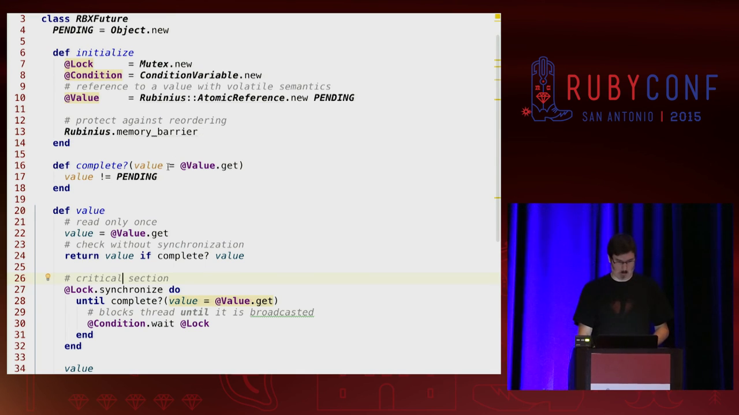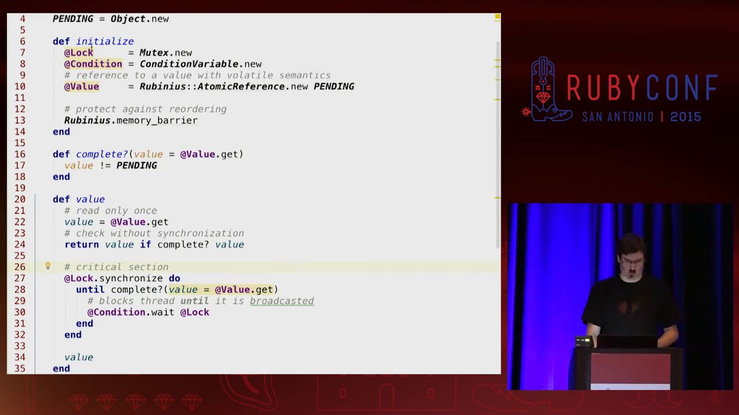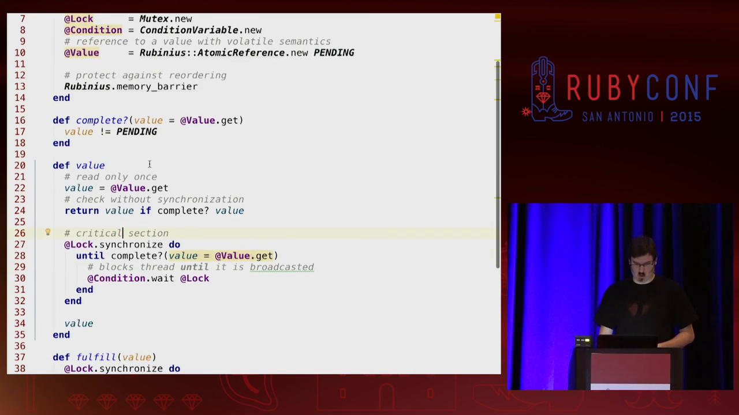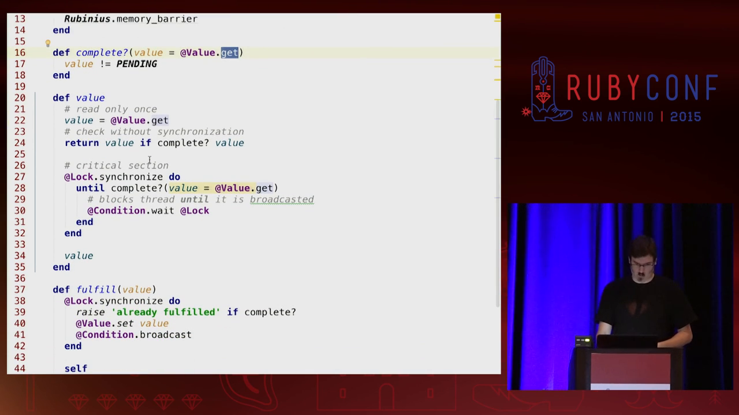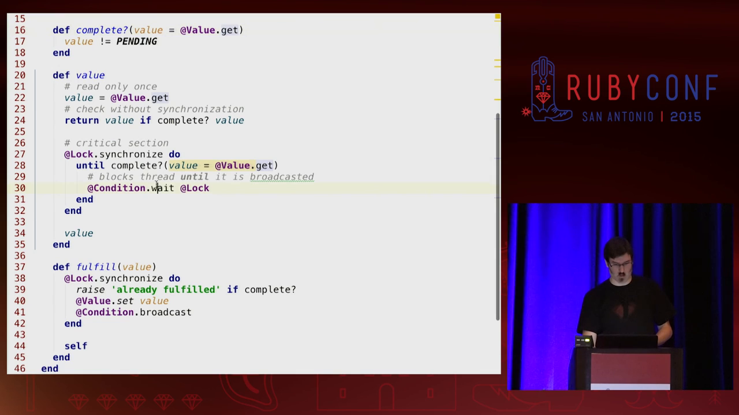So now, after we are sure that this is never seen uninitialized, we can look at the rest of the implementation. The complete method, we just read the value with volatile semantics, which is done with the get method. The rest is the same. And in the value implementation, it's again the same algorithm. We just first check if the value is already set or not. If it is, we return immediately. Otherwise, we go through the critical section and we will block the thread here until it's woken up by this broadcast here.